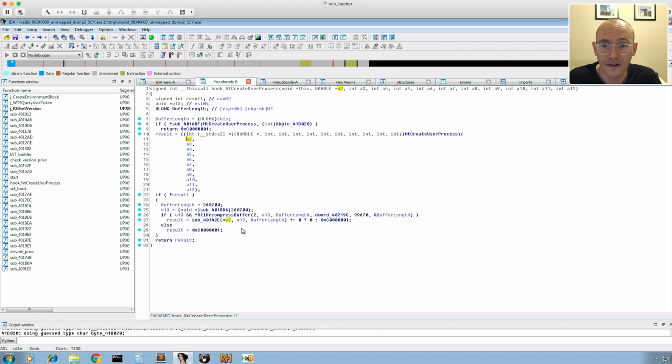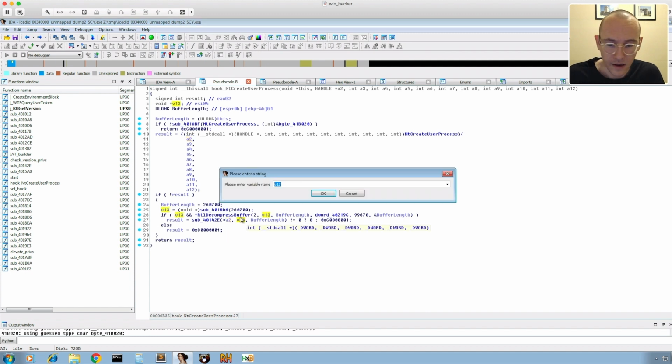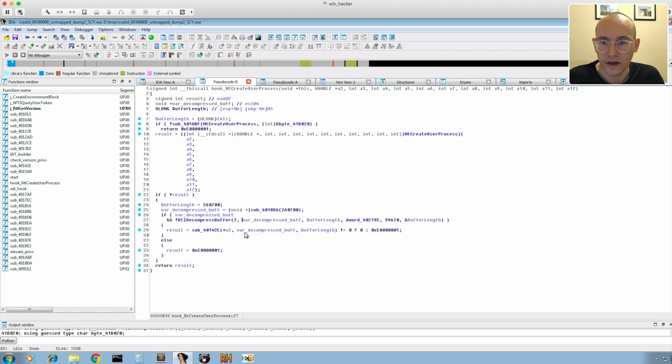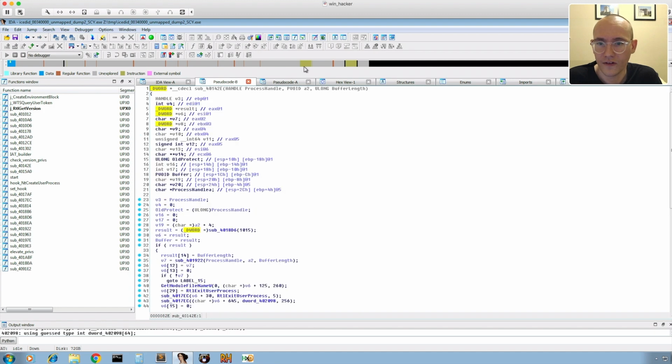So they pass the handle to that process. They pass the, I'm going to rename this as var decompressed buffer. So they pass the decompressed buffer and the length of the buffer. So I strongly suspect they're going to be writing some stuff to this process. So let's take a look here.